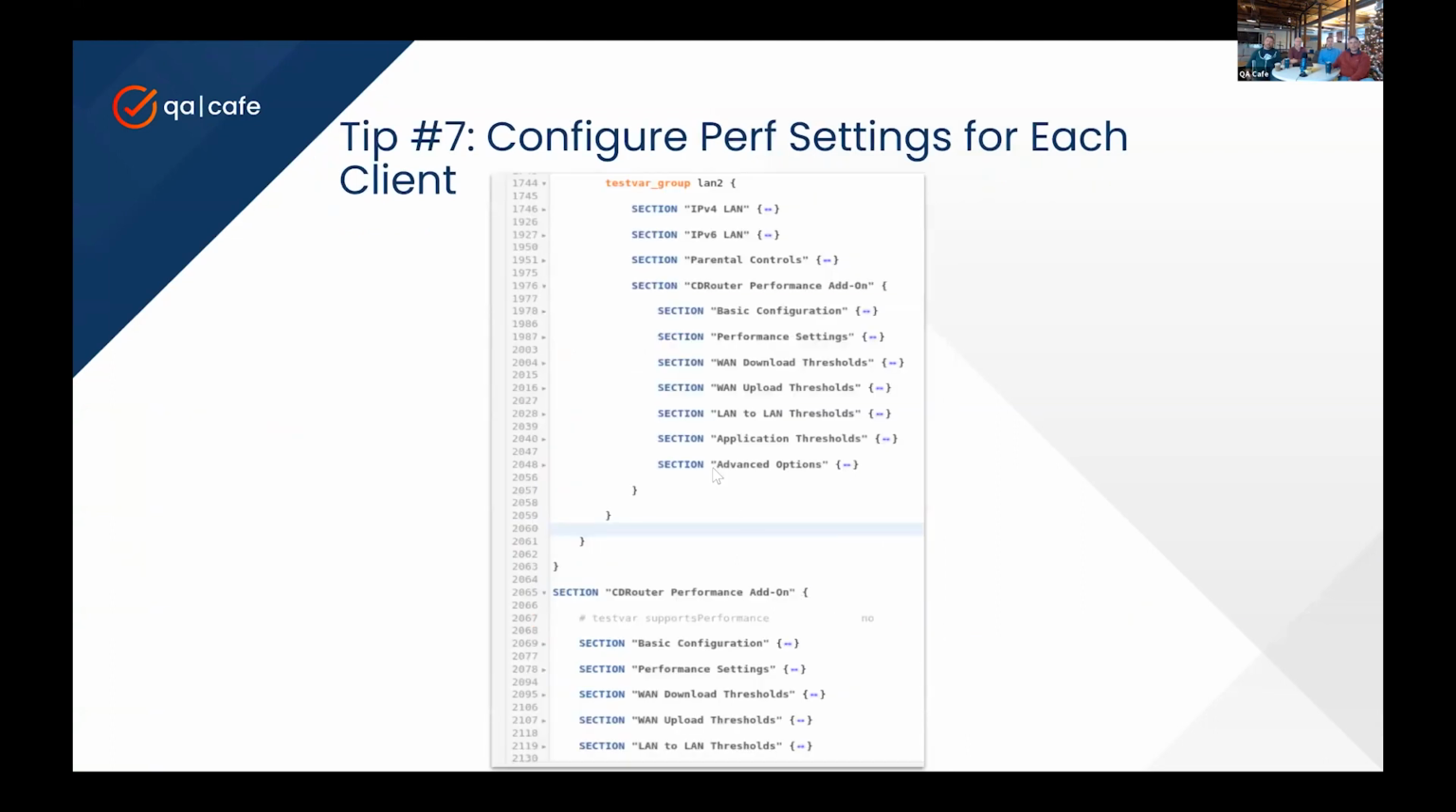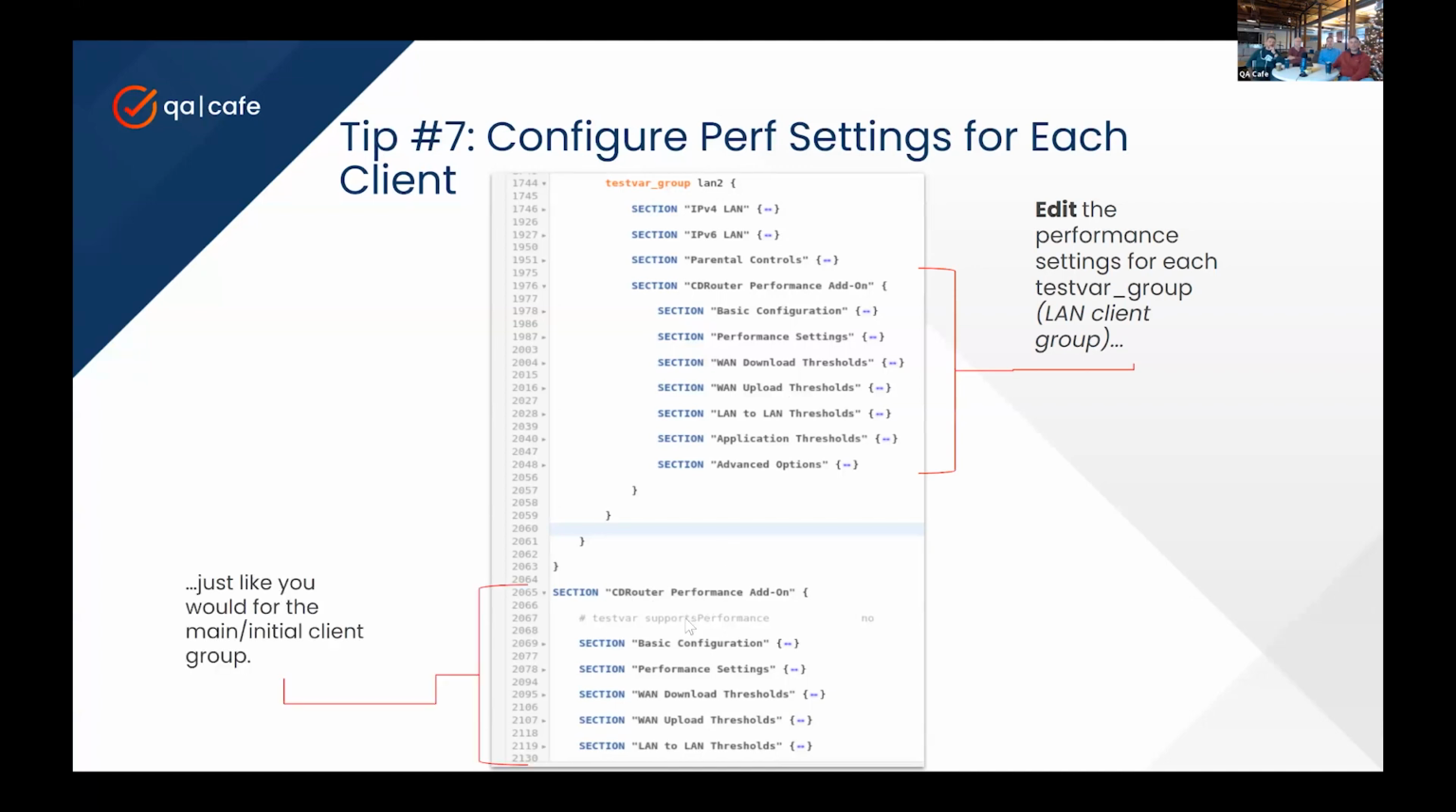Now that you've done that, if we look here within that second LAN group, you can see we've basically copied the performance configuration or test vars from the main into each one of these. So this section here would be editing the performance criteria, thresholds, and settings, what you want to actually send for that particular test group. The main one is still there.